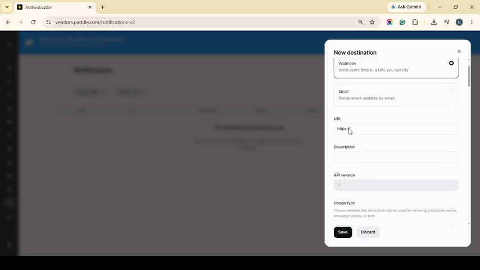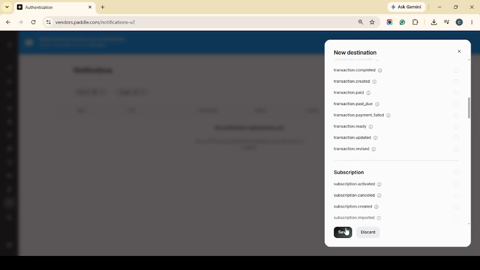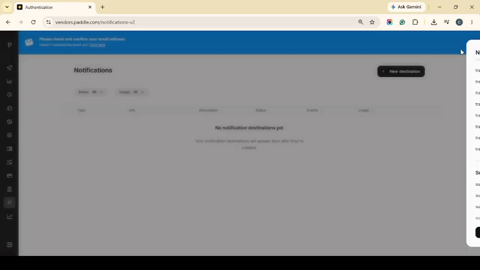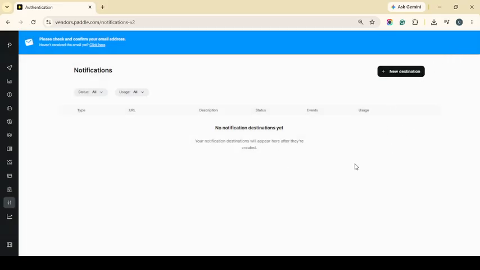Once the automation is working, the final step is to add your Paddle checkout button to Kajabi. This allows customers to complete their purchase through Paddle while Kajabi handles product delivery automatically. After testing everything in sandbox mode, repeat the same setup in your live Paddle account so real customers can use it. And that's it. You now have a clean automated connection between Paddle and Kajabi.